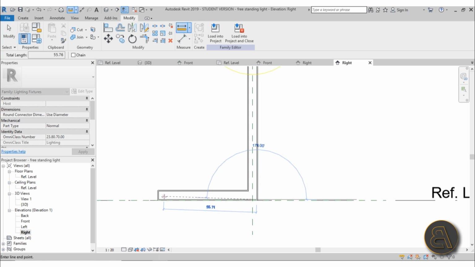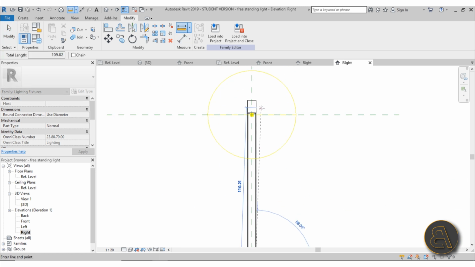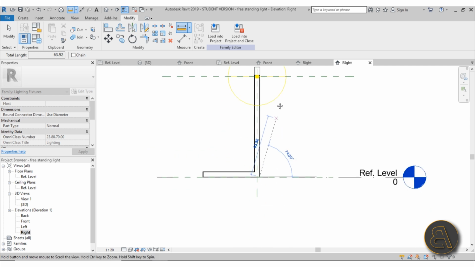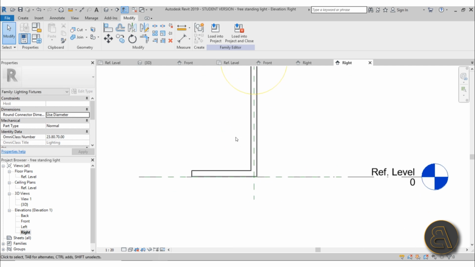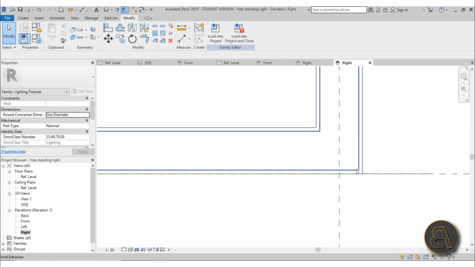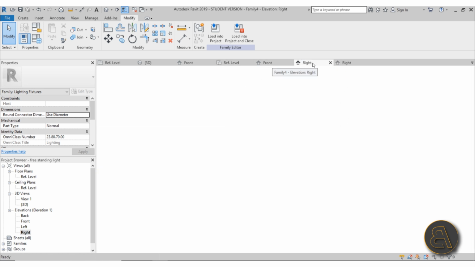So this is still 59. Yeah, we didn't make any changes over there, but for this height, let's zoom out a bit. Okay, it's 106.5 centimeters. So that's 106, and here we have 59, and the offset from the ground is 5 millimeters. So let's go to our new family.